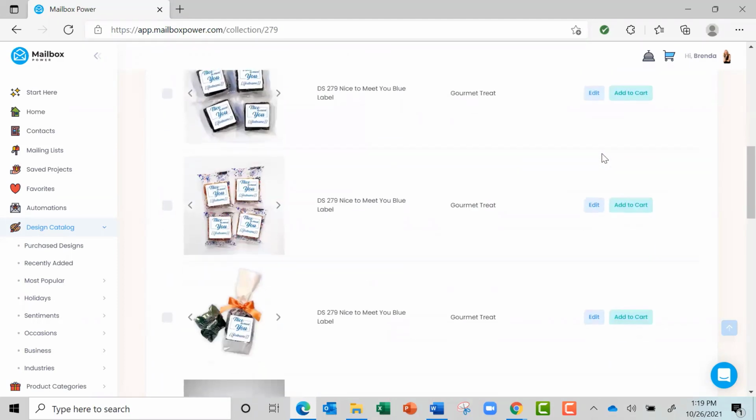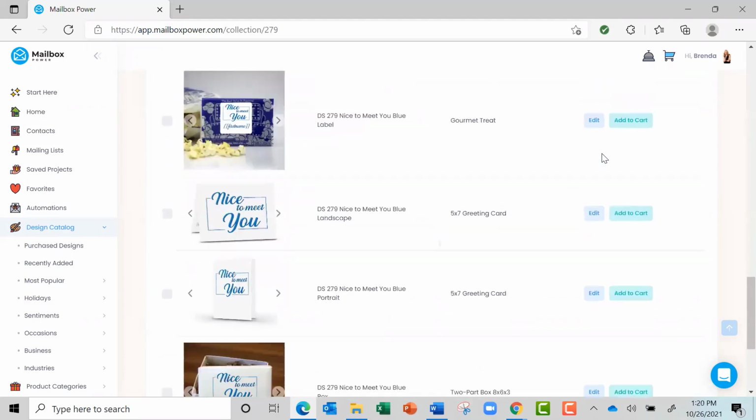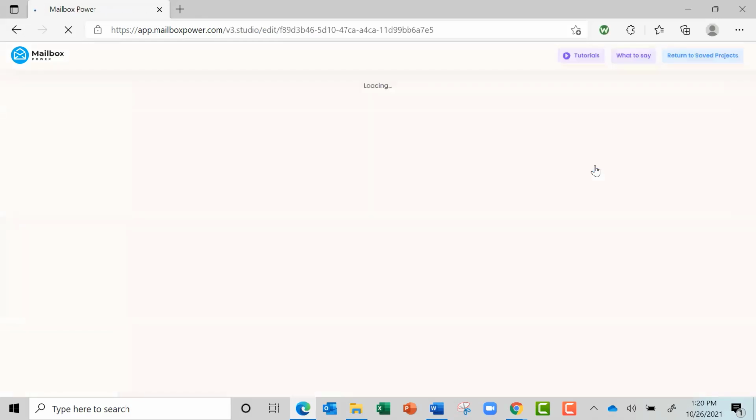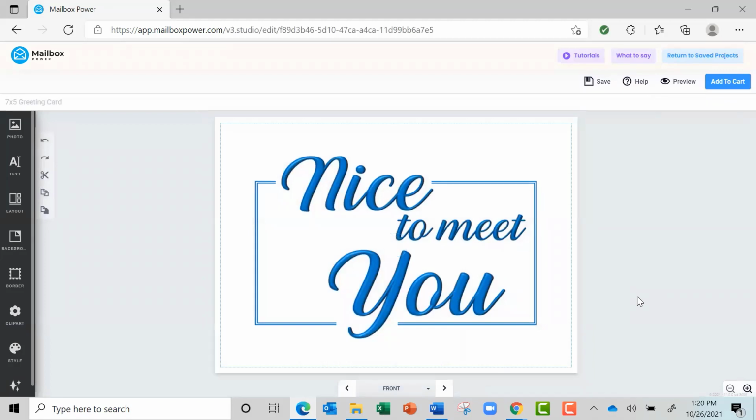But today, I'm just going to come down here and grab this card, and I'm going to show you how easy it is to edit the card, because most people want to tweak it just a little bit. I'm going to show you how easy that is. So on the front, you'll notice it doesn't have first name.